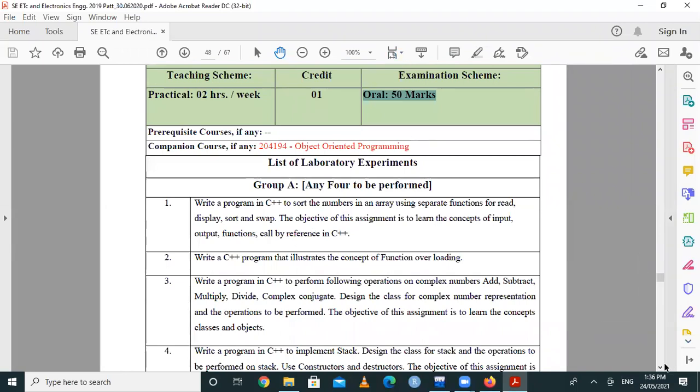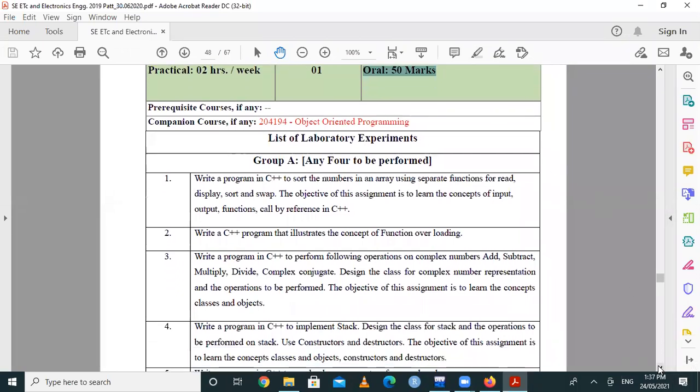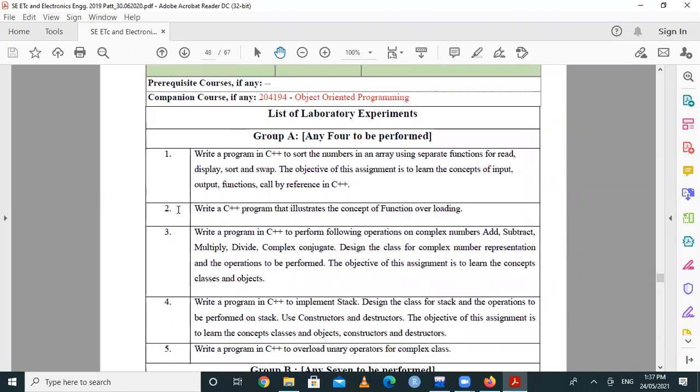Similarly, whenever we go for object oriented programming, there are a number of concepts present, like the concept of inheritance, data encapsulation, classes, constructor and destructor, and the scope resolution operator. So a number of concepts are present in C++, and all these experiments are based on one of these concepts. Experiment number 2 is: write a C++ program for the concept of function overloading.